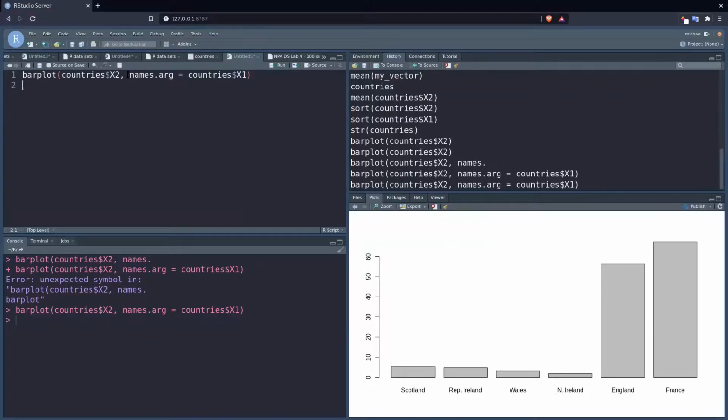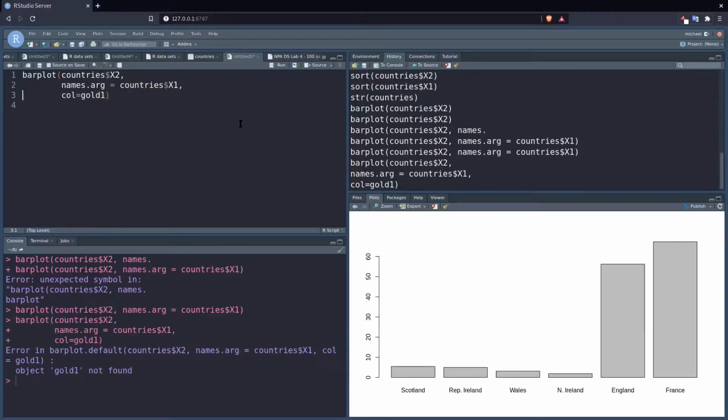And every time there's a comma, you can press return and R will indent for you. So let's do a comma, return, and put color equals Gold 1. I like Gold 1 because it just stands out. Oh, I think we need to put Gold 1 into quotes. So let's do Gold 1 in quotes.